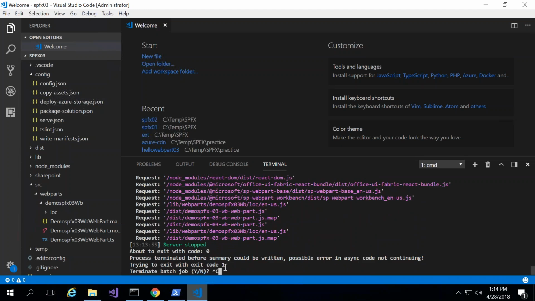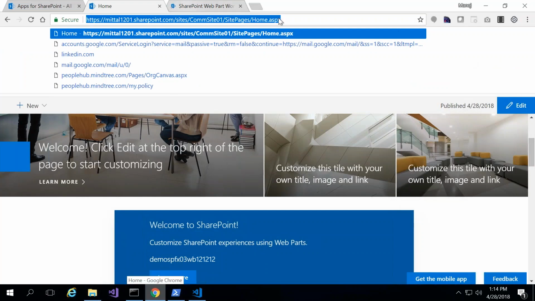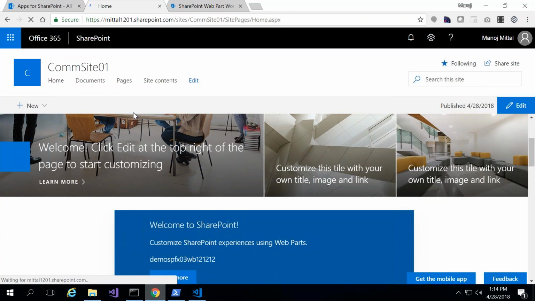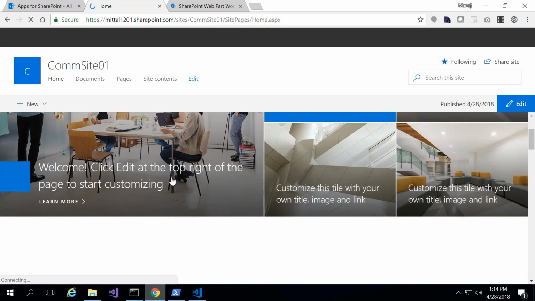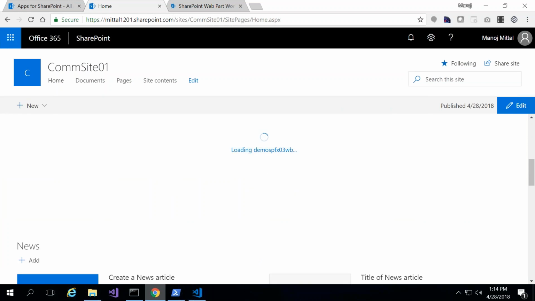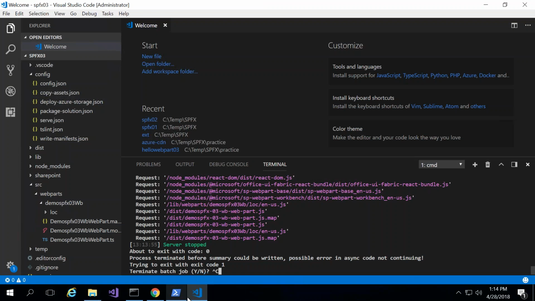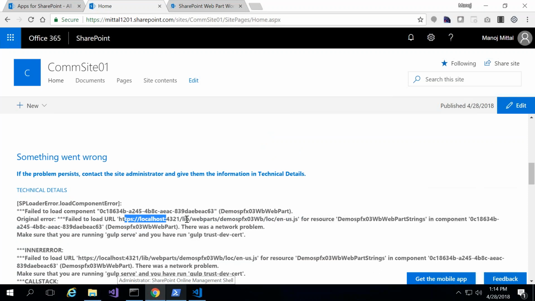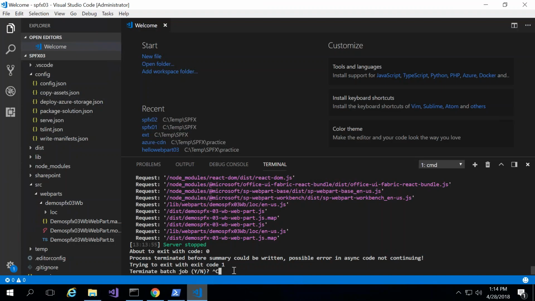Wait a minute. Okay, and I'll open this. Let me press Control F5. We'll see whether it works. Otherwise, I'll open it in a different browser and see. Okay, there's a problem. It's fine. It's still taking from localhost, and we have stopped the gulp server. Okay, that's fine. No problem. Correct it.